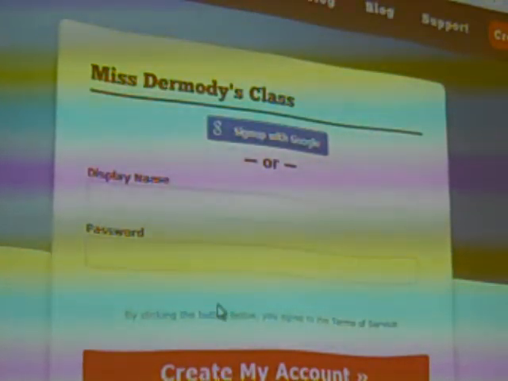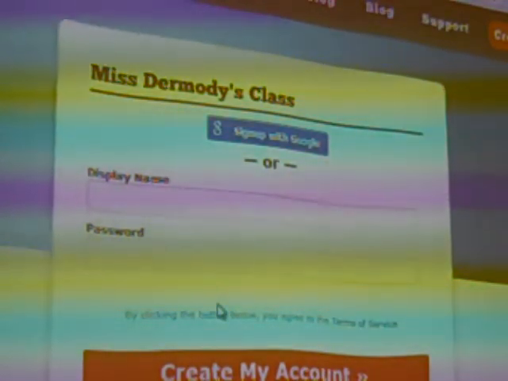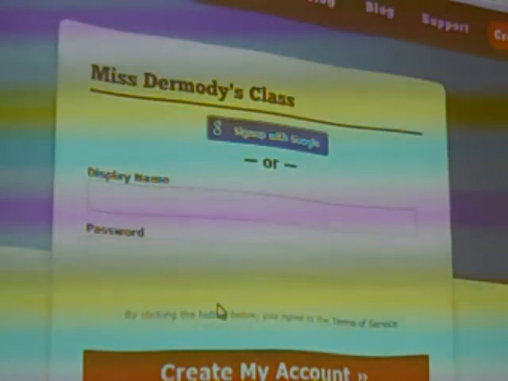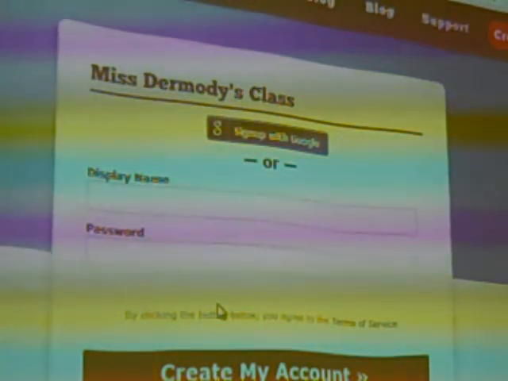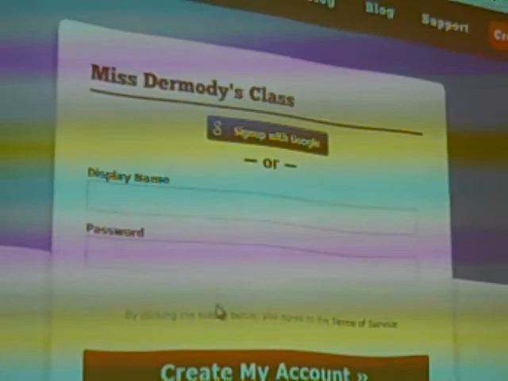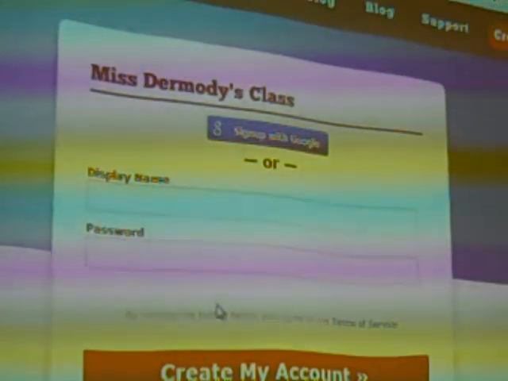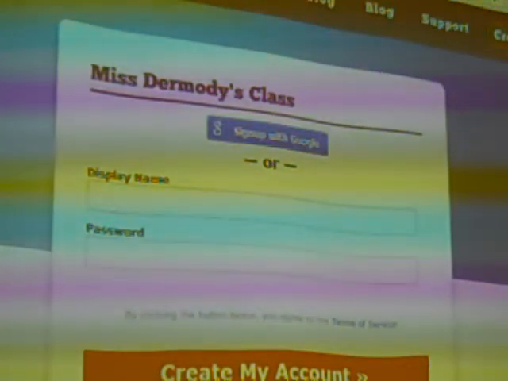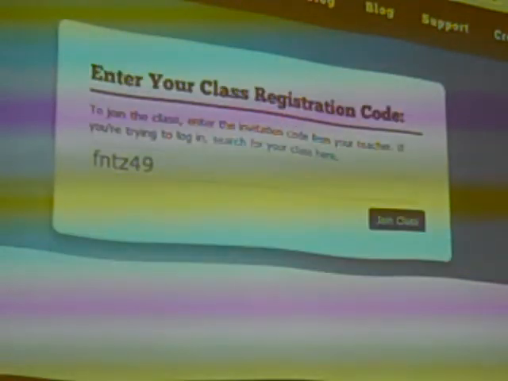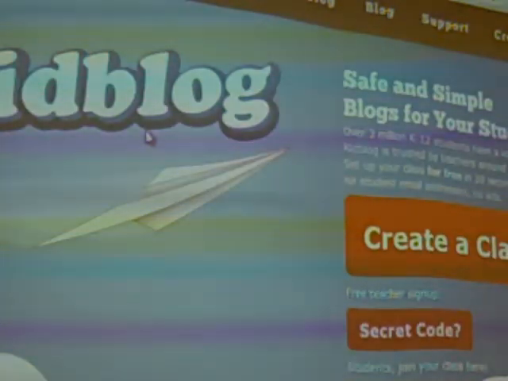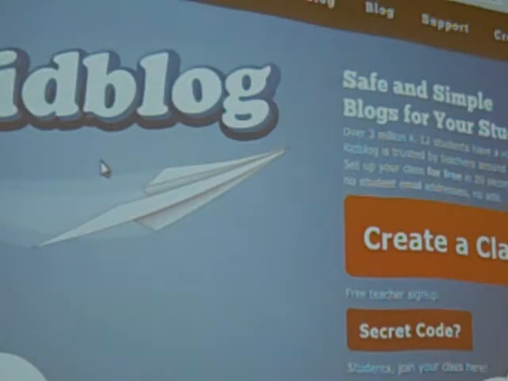And then the second time, once they have all this set up, is going to the full website, /Miss Dermody's class. We also posted it in here for them to reference, maybe when working during study hall or homeroom. So when you first set it up, you get the secret code you give to all your students. They go to kidblog.org, they put in that secret code you've given them, and that gets them into your blog. So that's how they get in.